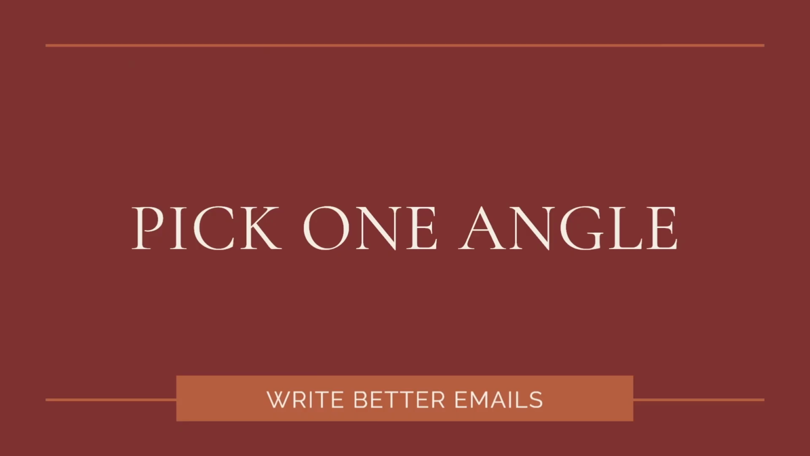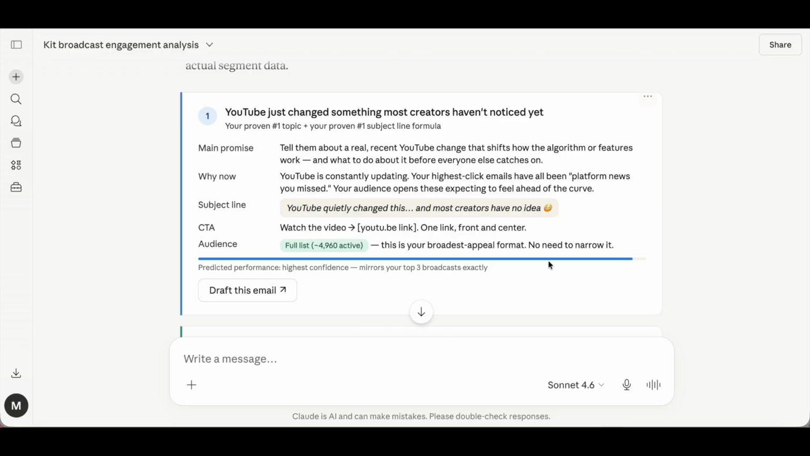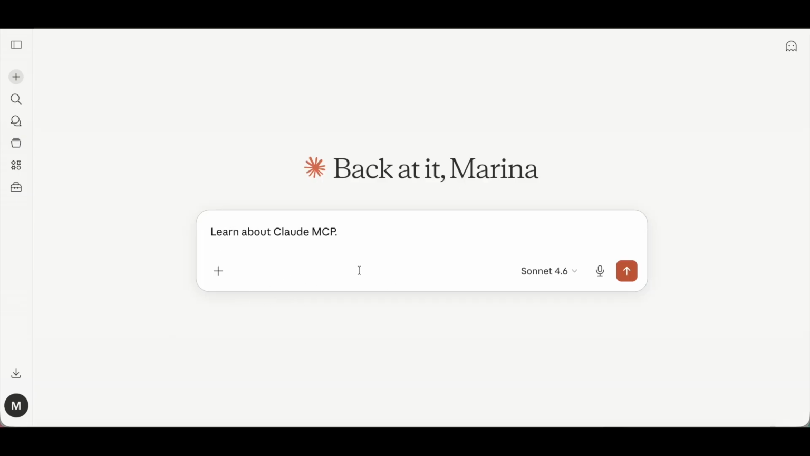Pick one angle. Now I'm going to choose the angle that has the clearest pain and the clearest payoff. For example, I would not choose "Learn About Claude MCP." That sounds like homework. I'd choose something like "Stop Writing Emails from Scratch," or "Your AI emails sound generic because they don't know your list." That is more clickable. That is more relatable. And that gives the email a reason to exist.